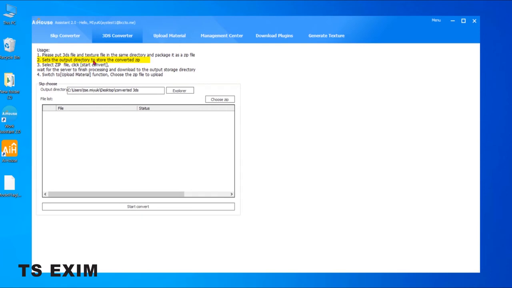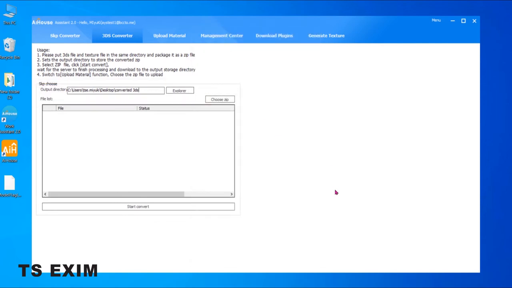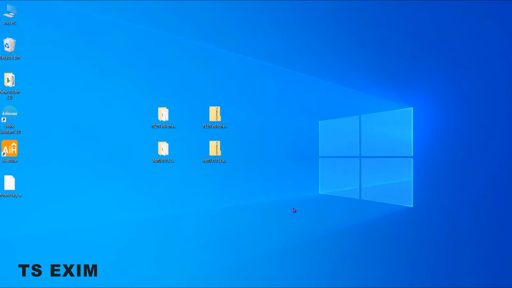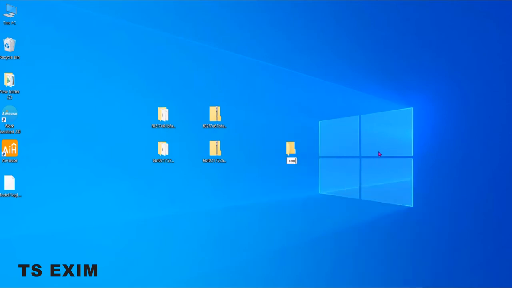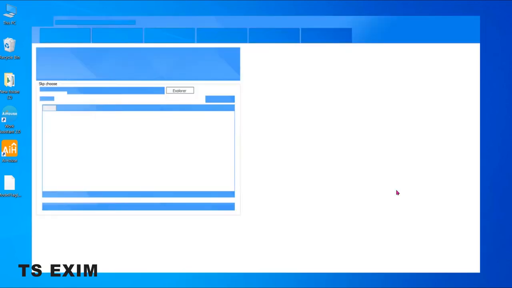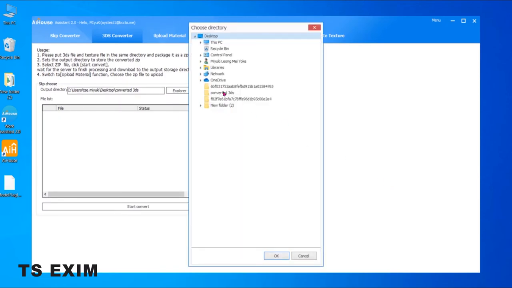Okay, step 2, set the output directory to store the converted zip. The output directory is this one. Here you need to select a location to store the converted 3DS file. So let's close this and I'm going to open a new folder on my desktop and name it converted 3DS. The folder can be any name, it's up to you. So go back to the 3DS converter, click on the output directory, select the converted 3DS folder and OK.